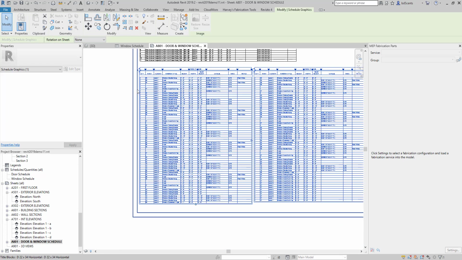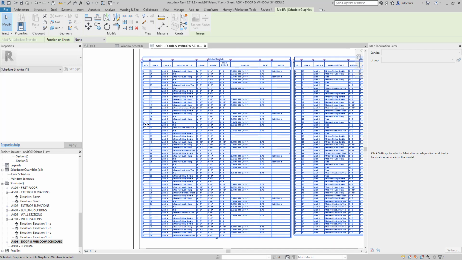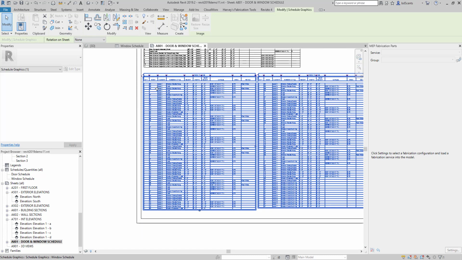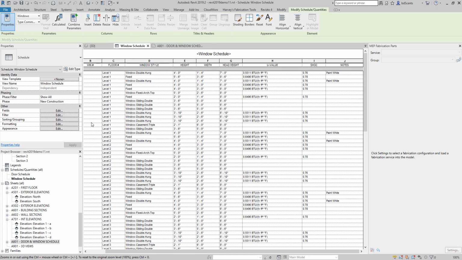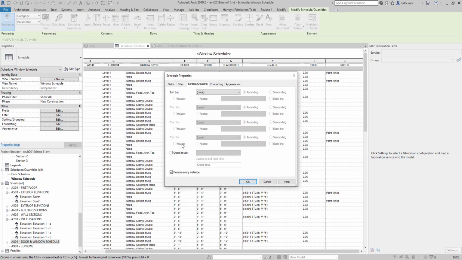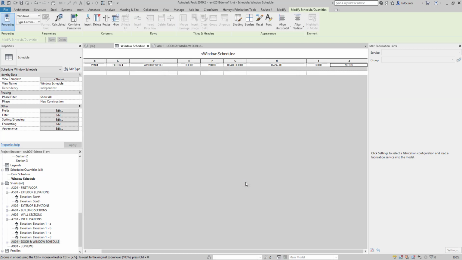Notice that the quantity is not working real well and that there's a ton of ones. We can actually left click on the schedule to go into it, go to properties, go to sorting and grouping, and then under sorting and grouping, we can uncheck itemize every instance. Itemizing every instance is just not necessary because we have the count. So if we hit OK, actually we don't want to hit OK yet. Notice everything disappeared, don't freak out.